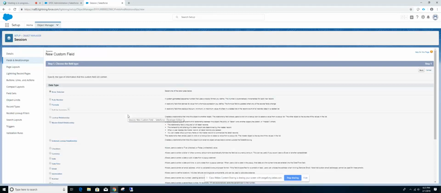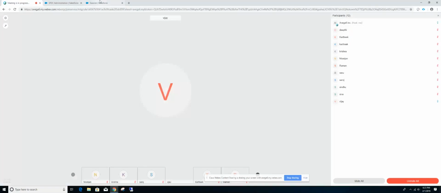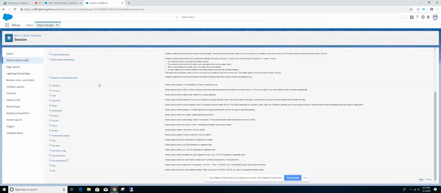So what should be the data type for agenda? Tell me what should be the data type here. Date and time? No, we are talking about agenda, the meeting agenda. Text. Yeah, you see a lot of text types here, right? Which text would be useful? Long text.